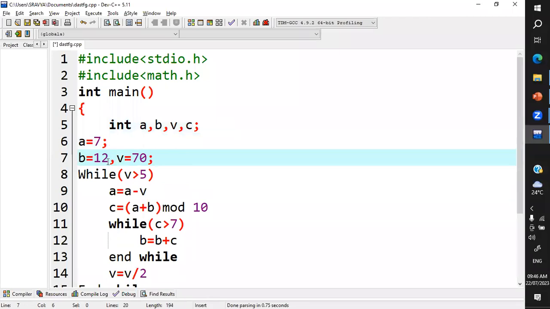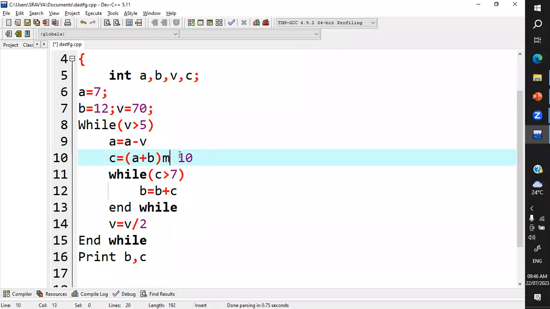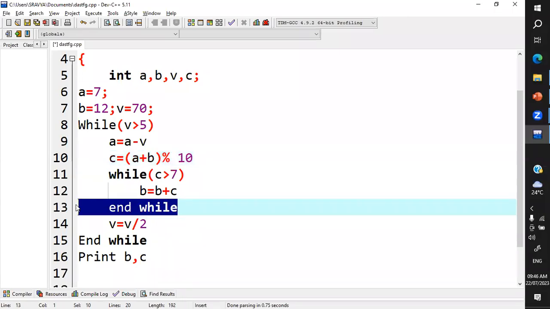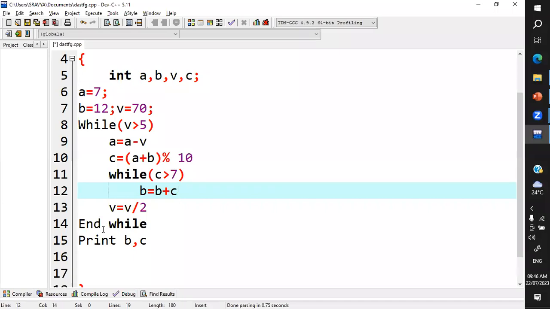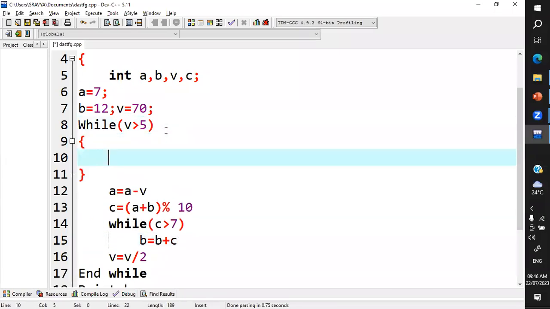A equal to 7, B equal to 12, V equal to 70. While V greater than 5, A is equal to A minus V, C is equal to A plus B mod 10. I have to make mod as percentile, and the end while is not necessary. That is inside the while, this is outside the while. Okay, let me put braces so that we can understand.